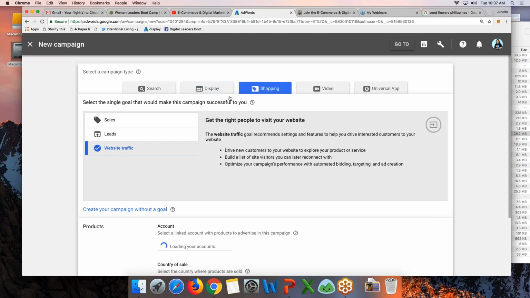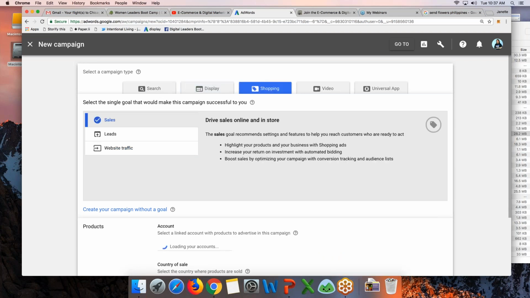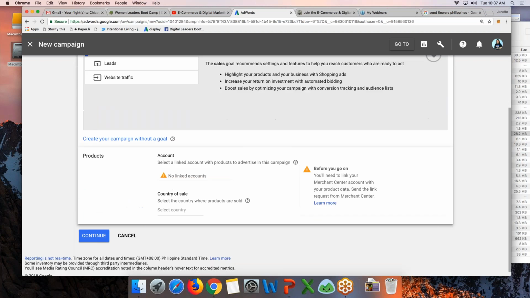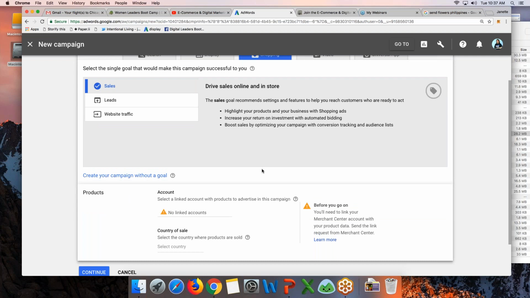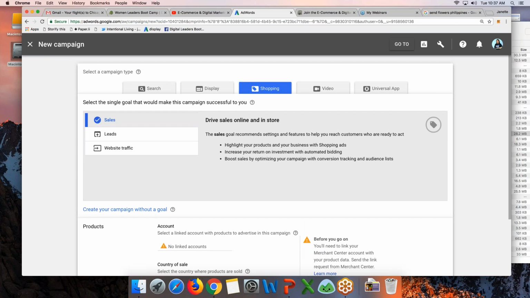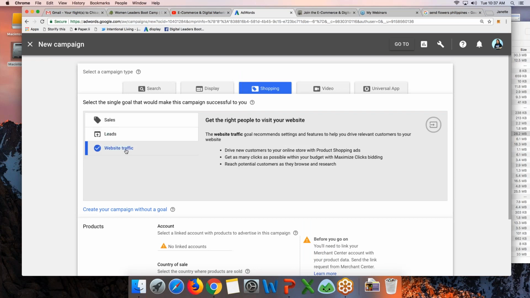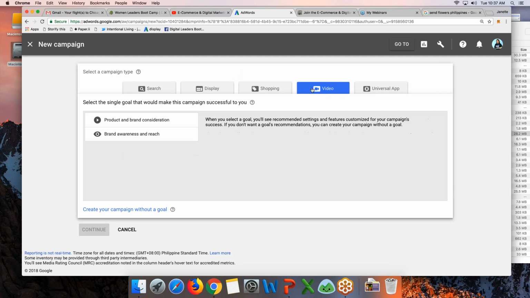No? Kapag shopping, so pansin nyo, pwedeng magdadrive ka ng sales, kaya lang kailangan nakalink yung store mo sa merchant center. So, ililink mo yung online store mo, tapos mag-upload ka ng data para yung data na galing sa store mo, yun ang lalabas sa ads. No? Meron din siyang pang leads at pwede rin siyang gamitin for website traffic.